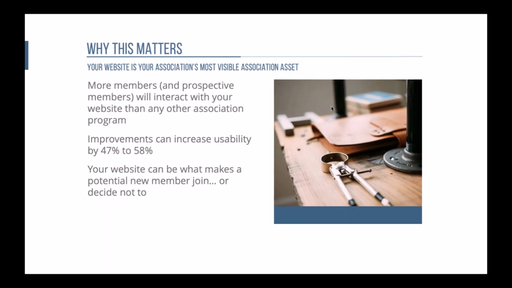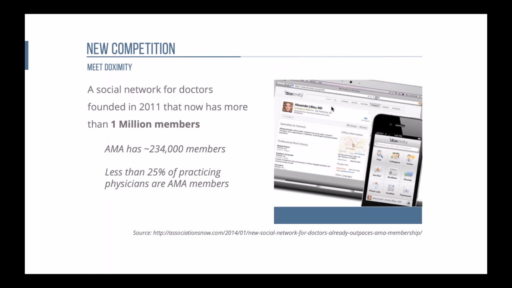And what the research shows us is that by improving how your website works, just with some usability improvements, you can make it work up to 60% better. But more important for us as membership organizations, that key first impression is what says, hey, this is a place for you, or you can advance your career, or they can go elsewhere. But the reality is, people have a lot more places and ways to go and get information from. There's new competition out there.